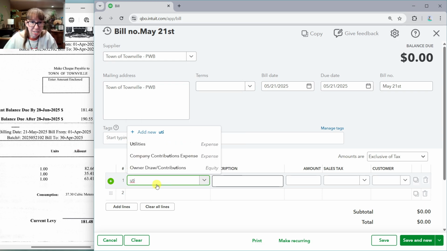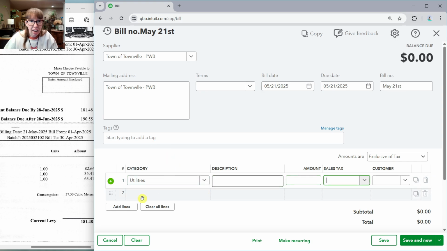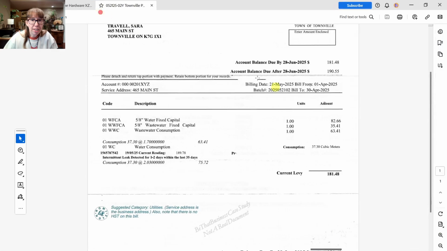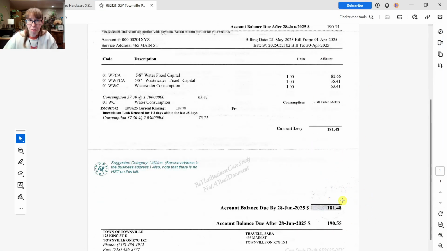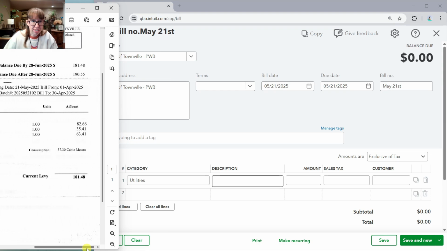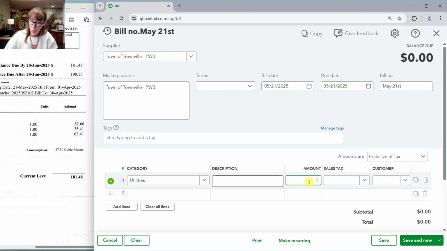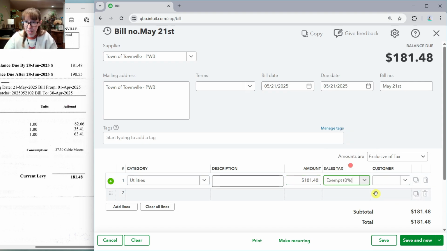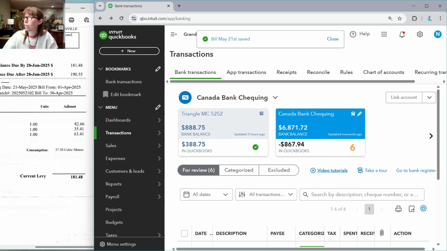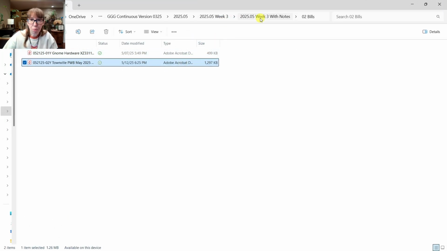And then this is utilities. And the amount is $181.48, but notice that there's no HST. So there's no HST on water. So let's make sure that we say that this is 181.48 and that it is exempt from HST. And we can just go ahead and hit save and close because it is the last bill in there. Let's see what is next in our week number 3.